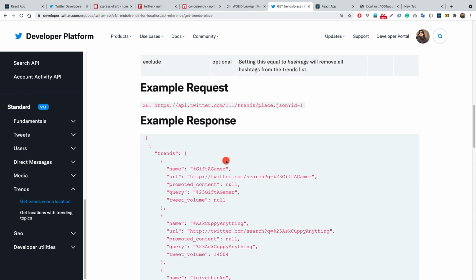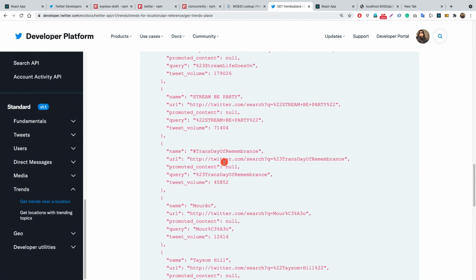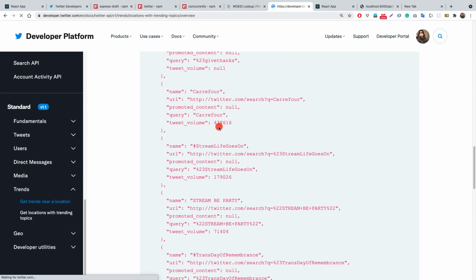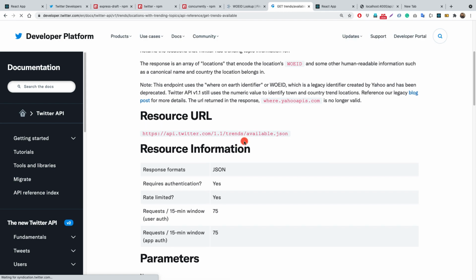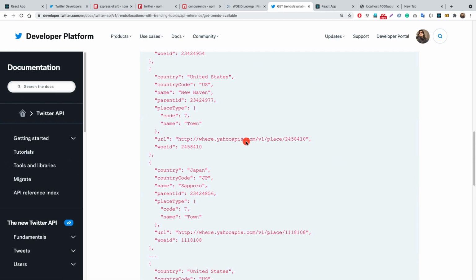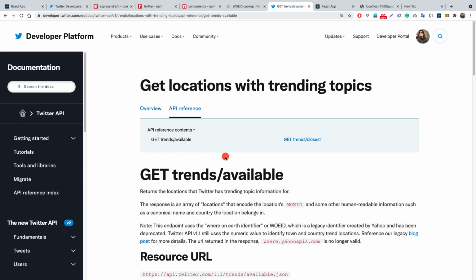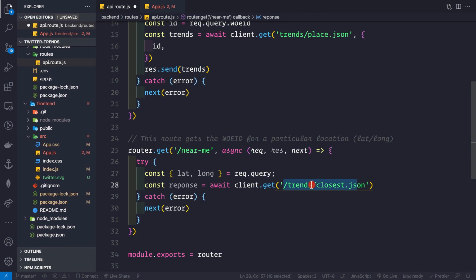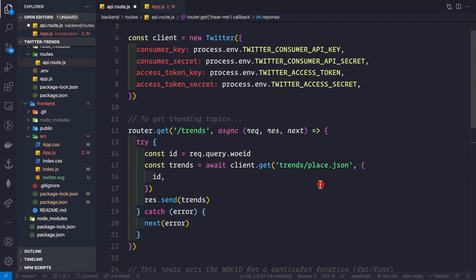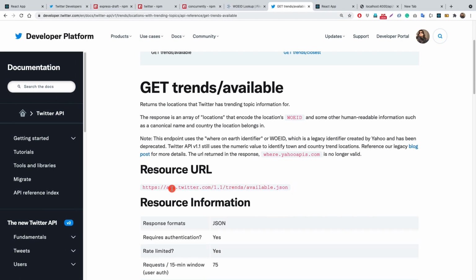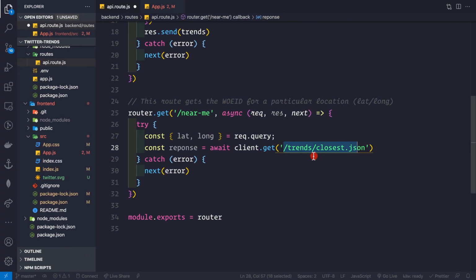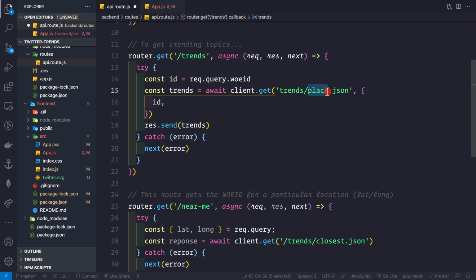And here we have this place.json, and you might be finding somewhere here the API reference, maybe somewhere here I could get. So closest, and you can search it here, but it is closest.json as far as I know. So I'm simply using closest.json, and the URL looks pretty much the same as this URL. So this is something else. This is what I've used here: this one is to get the trending topics, and this is to get the current place.